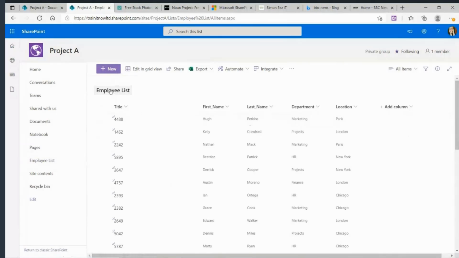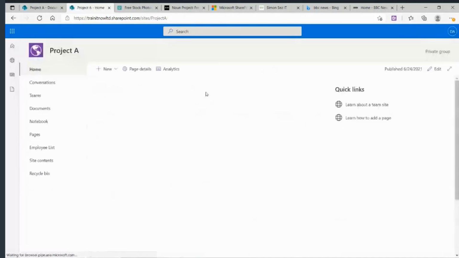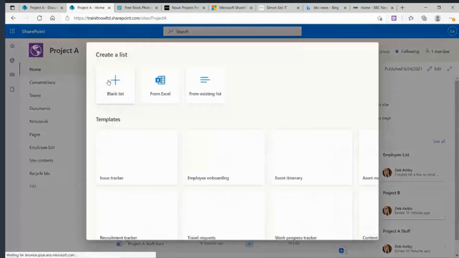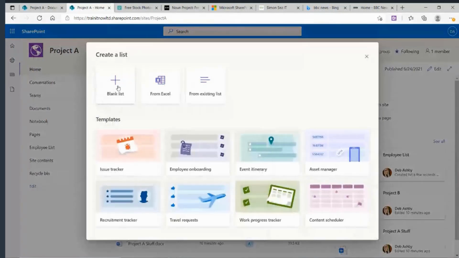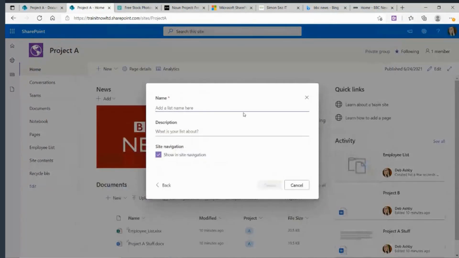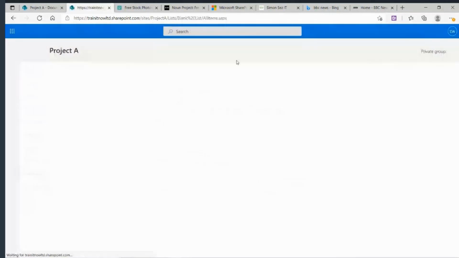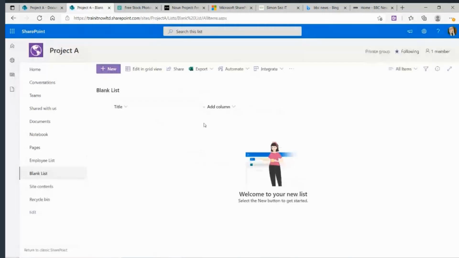Now, obviously you can also create your own list. So if we go back to home, go to new and create list, I can start from a blank. So if I create a blank list, let's just call this a blank list for want of a better name, click on create. It then gives me a blank list and I can start going in.